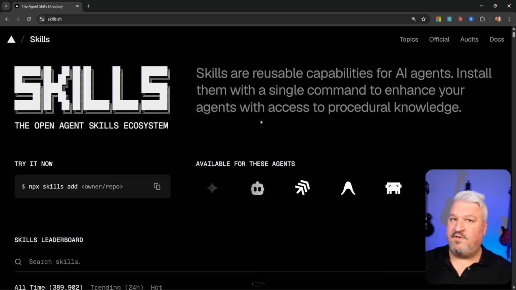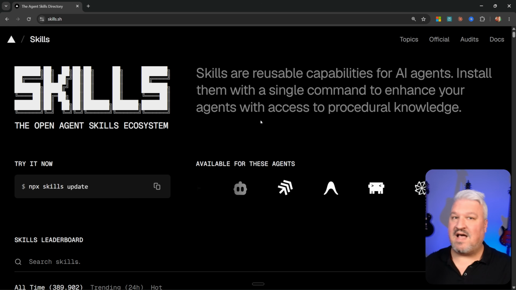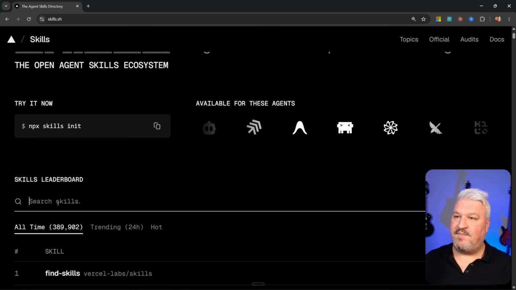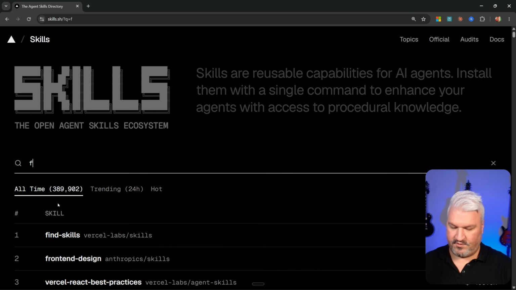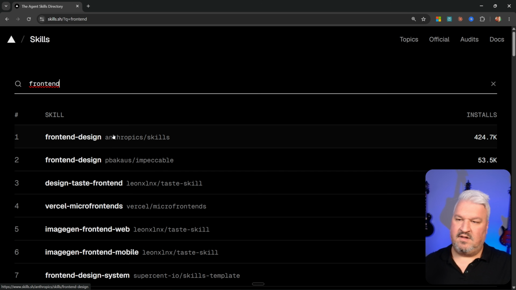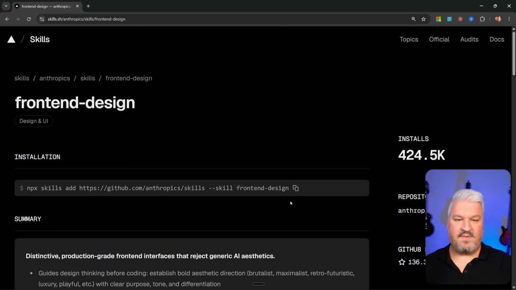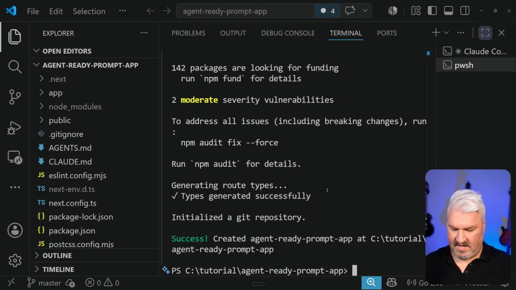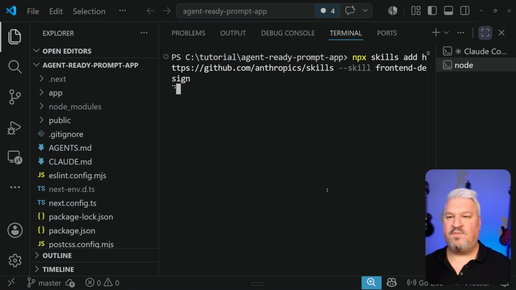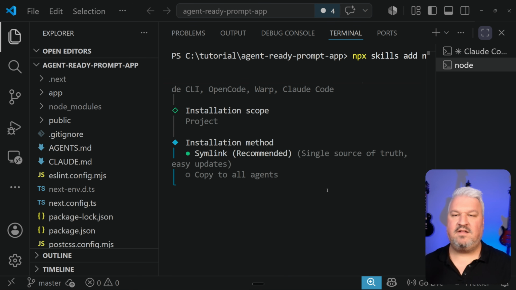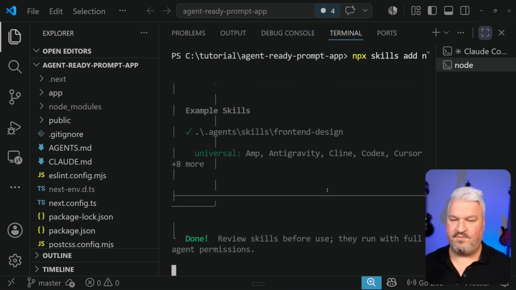Next, let's install a few skills that our agent can use to build this app for us. To install these skills, simply go to skills.sh and then search for the skill that you want. For example, let's search for the front-end design skill from Anthropic, copy this command, then back in your terminal, simply run that command, select Claude Code and project, symlink, and proceed with installation.